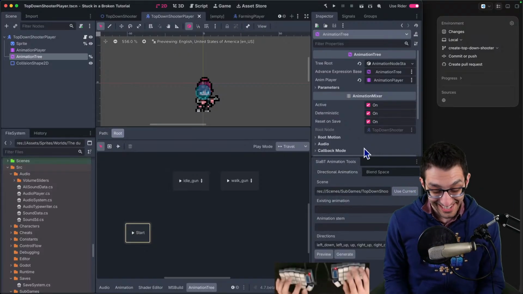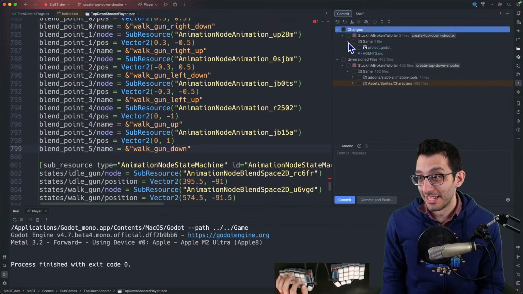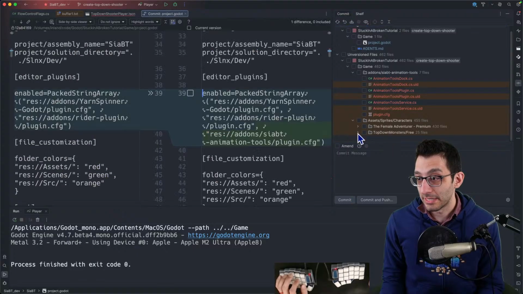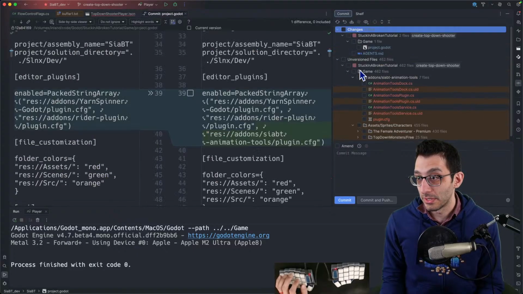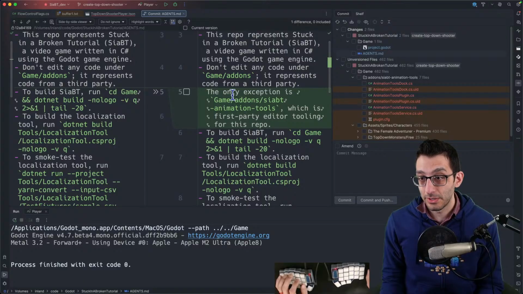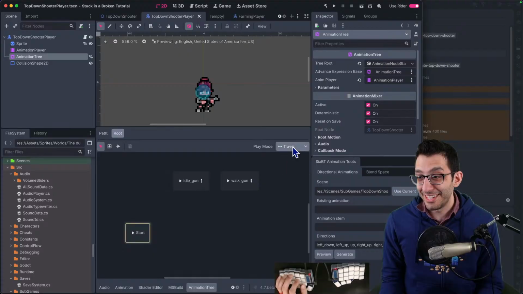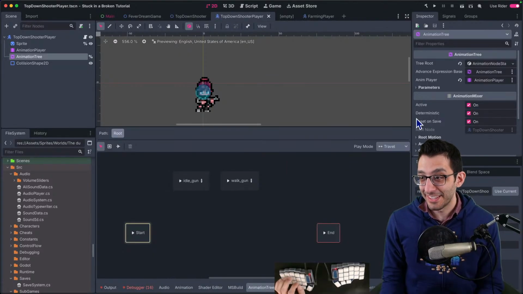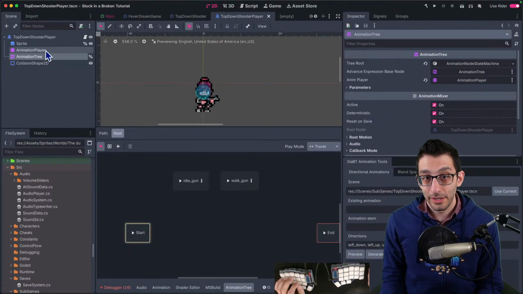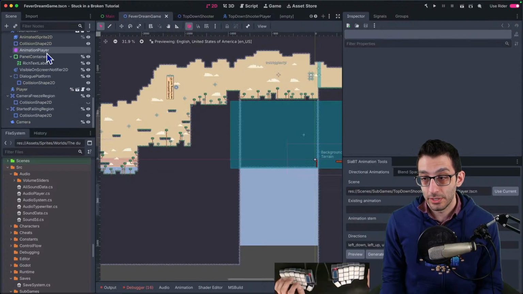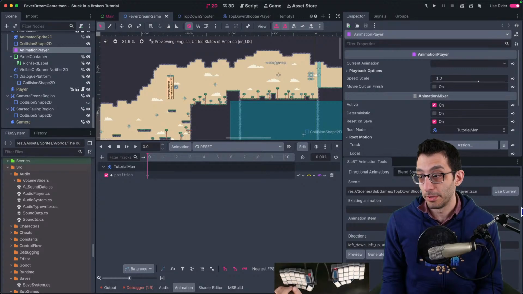All right, let's give this a shot, I guess. Or maybe we should check it in first, because I don't want to delete anything in the scene. We don't have any scene changes right now, though, so I guess that's okay. We could just ignore this. And agents MD was modified. The only exception is this, which is first-party editor tooling for this repo. All right, let's give it a shot. I'm curious about this. So is it always populated with the current scene? That's question number 1. No, but there's a use current button.